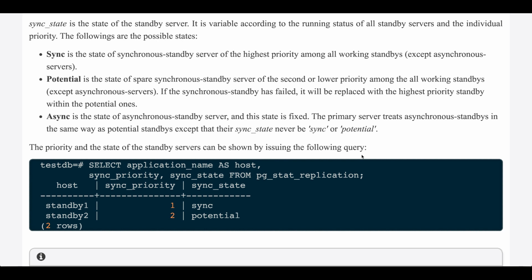Sync. Sync is the state of the synchronous standby server of the highest priority among all working standbys, except asynchronous servers. Potential. Potential is the state of a spare synchronous standby server of the second or lower priority among all working standbys, except asynchronous servers. If the synchronous standby has failed, it will be replaced with the highest priority standby within the potential ones.